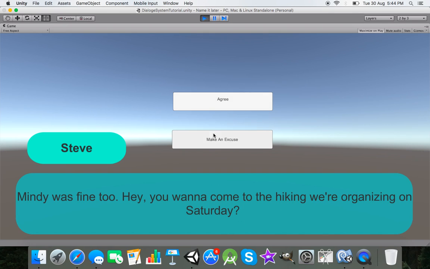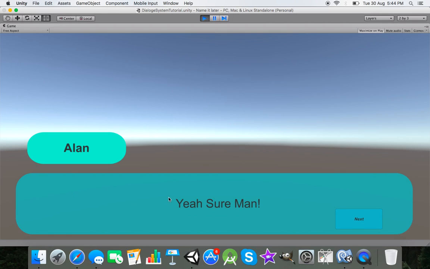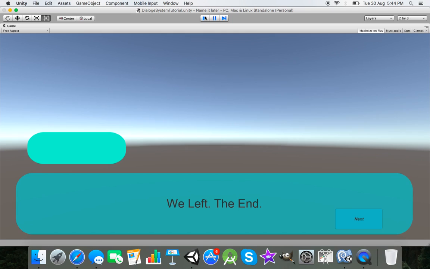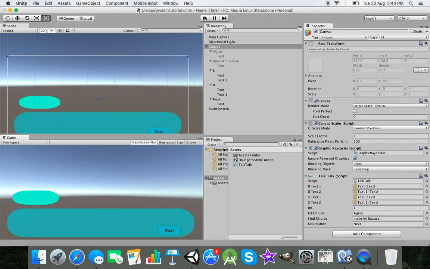So we got two options, just like visual novels. We have options here to choose. If you choose to agree, something else will appear. If you choose to make an excuse, something different will be there on the screen, and we'll progress like that. So we'll choose agree for this, and it says, "Yeah, sure, man." And Alan says, "Yeah, okay," he agrees. And then Steve says, "Awesome, see you on Saturday." Then it says the end. So that's what we're going to make today.